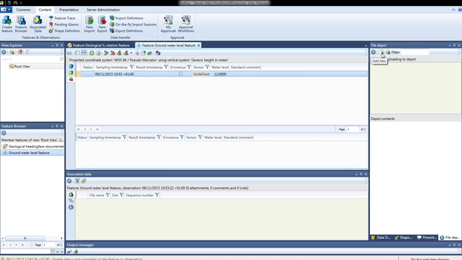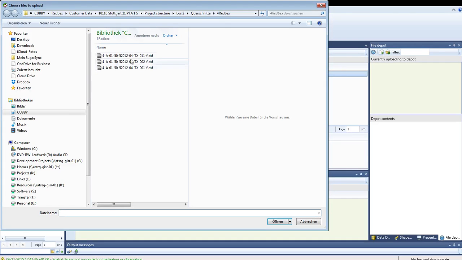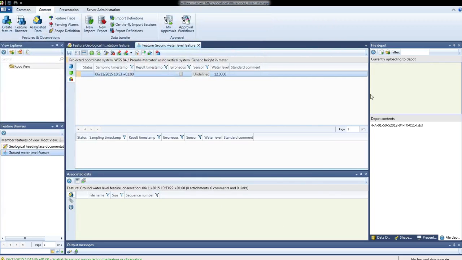And I have the possibility to add some file to my file depot, for example, take this text file. Then this text file is going to be uploaded to my system and now is in the file depot on my server. And I can now just drag and drop the file to my associated data.